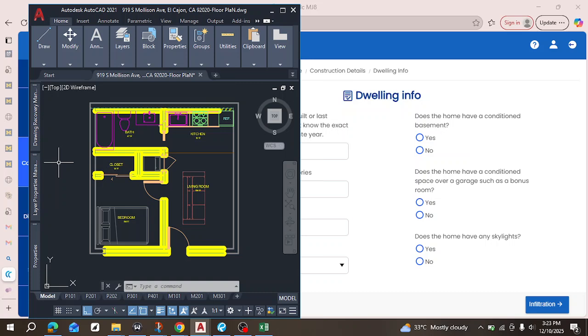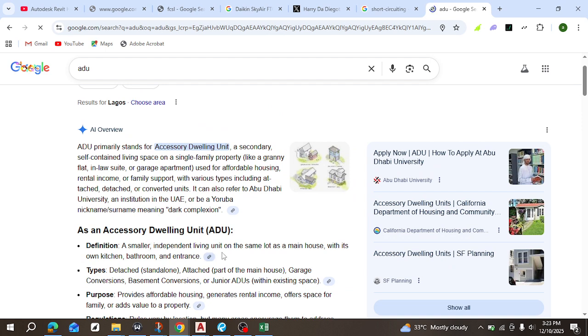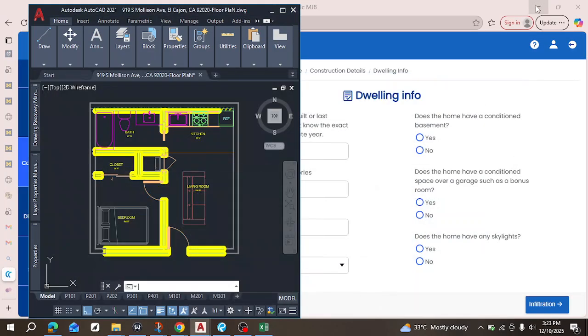Let's go back and see what ADU means. ADU means a secondary living space on a single family property. It's just like how a boys quarter is attached to the main building. This one is usually a separate building, but it is secondary, usually on the same lot as the main house, and usually small. So this is what it looks like, and these are the contents of the space.